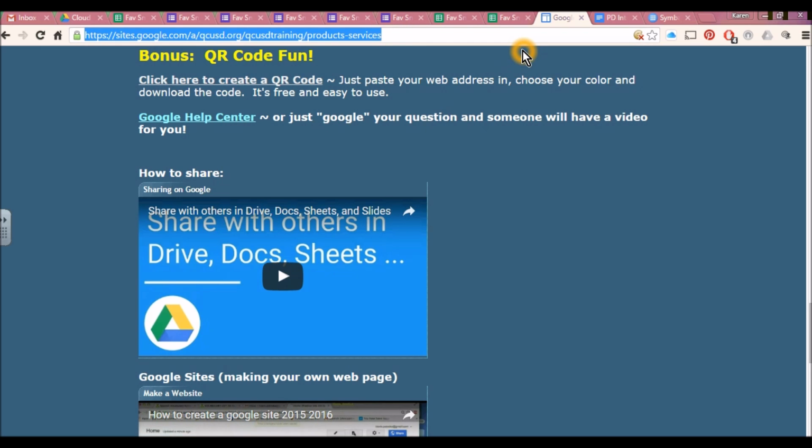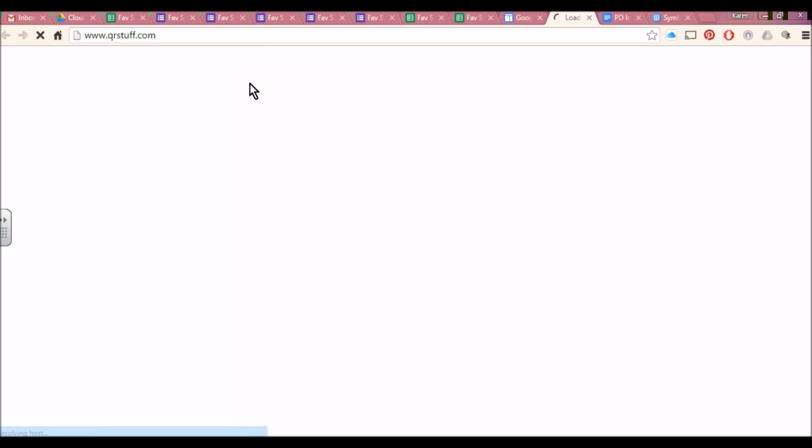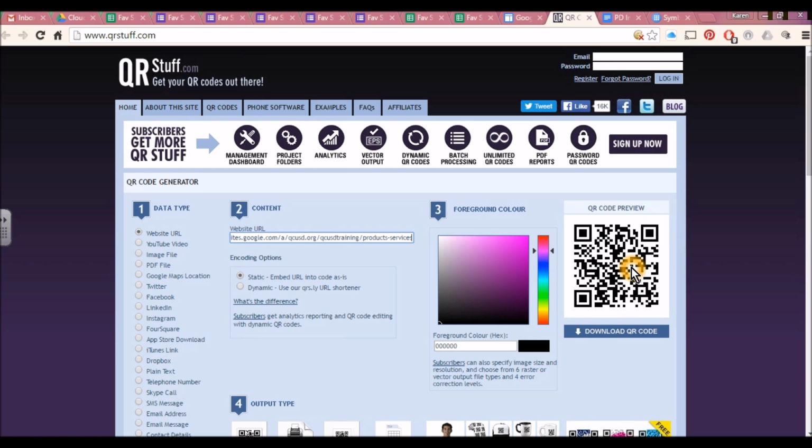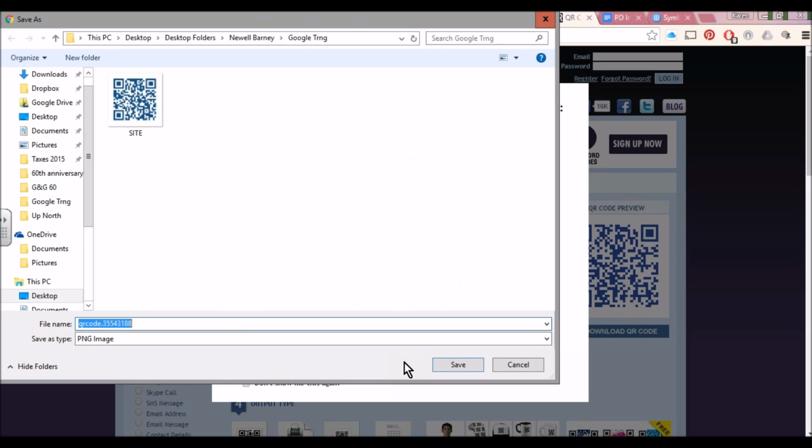So I'm going to highlight my URL, Control-C, and I'm going to go to qrstuff.com, also free. I love free stuff. And in qrstuff.com, boy, look at all these. I'm going to click on the website URL, Control-V. This changes over here and gives me a new QR code. I can pick my color, whatever color I want, and then I have to download it. Unfortunately, you can't just right-click and copy. You have to download.